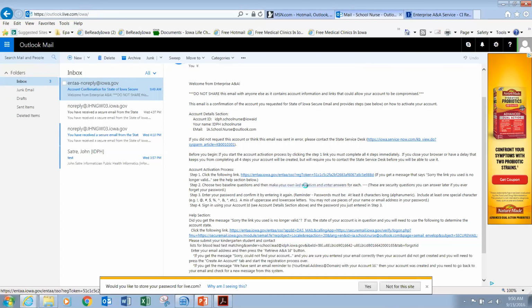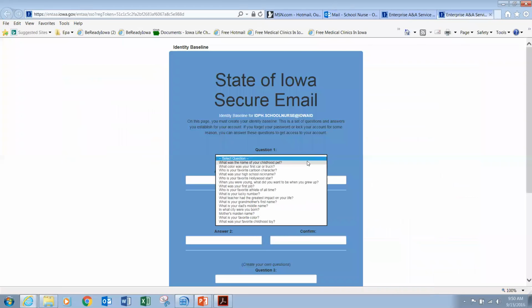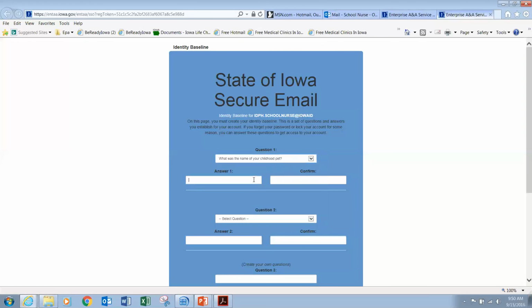I also want to point out that this link here is valid only once. So once you click this, you need to be very careful and follow through with the instructions. Okay, so what was the name of your childhood pet is the first question I'm going to use. I have to enter my answer twice. I'm going to use the second one. What color is your truck or car? I have to enter that twice. And my third question, I'm just going to create a silly one, my favorite color.